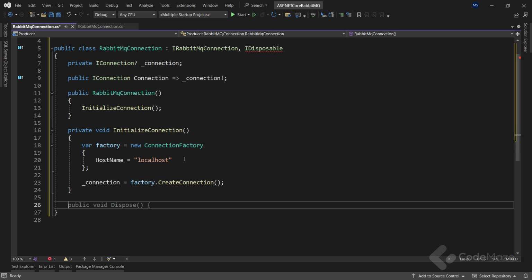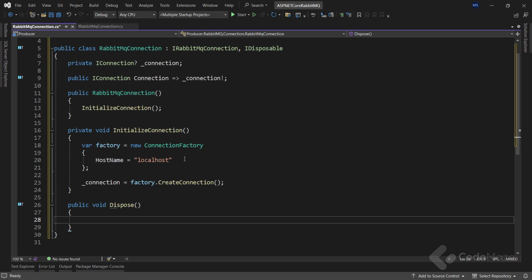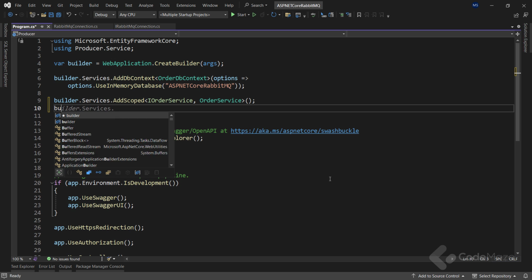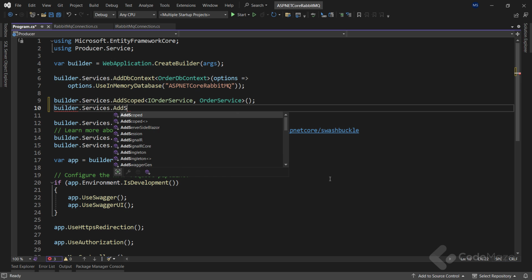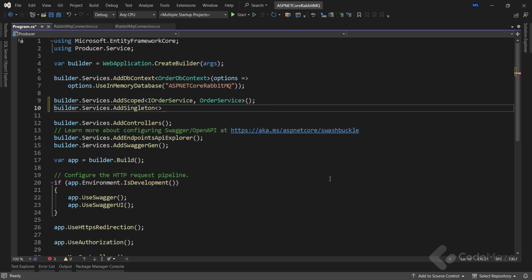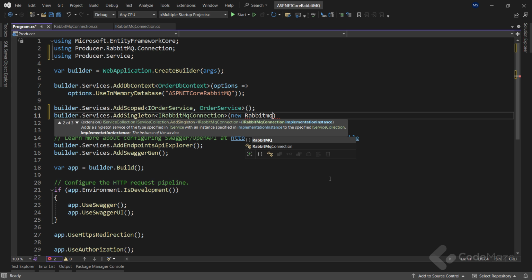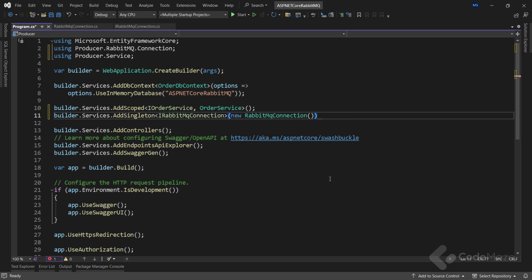Since this class implements IDisposable, it needs to have a Dispose method. Inside, I will simply dispose of the connection, and of course, I'll do that only if the connection is not null. Great, with this in place, I can navigate to the Program class and register my connection as a singleton service. And let's use the interface first, and then create a new instance here of the RabbitMQConnection class. I am doing it this way and not the regular way without instantiating the implementation class because I want the connection to be established as soon as possible. We don't want to create a connection each time we send a request as this is an expensive process.